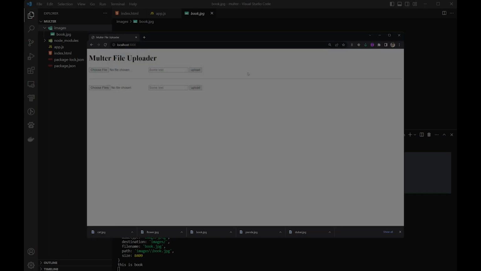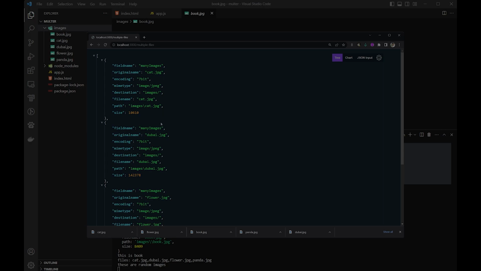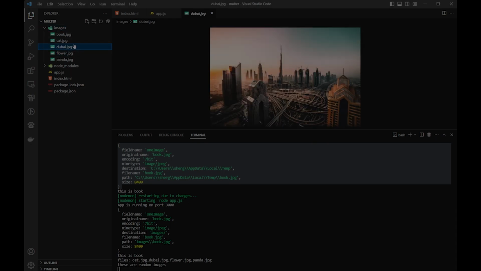Next, we test uploading multiple images by selecting 4 images and hitting upload. We receive all of these files' information from the server and have these images in our images folder. And that's it. This is how we use Multer to upload images and other files in a Node.js application.